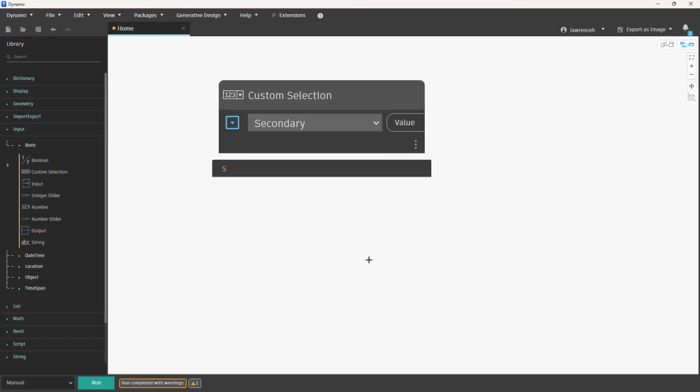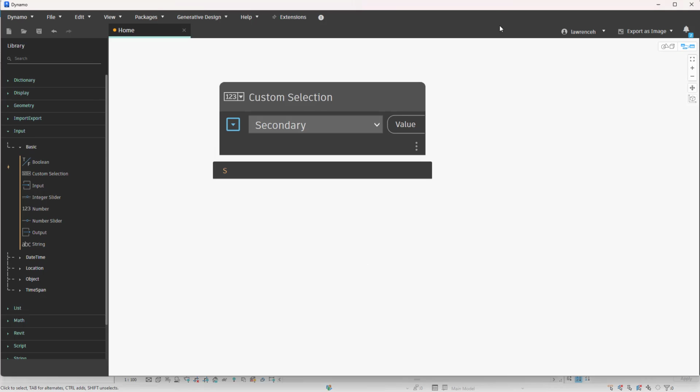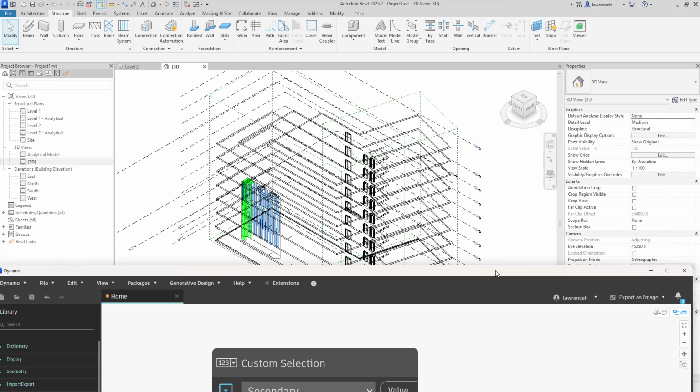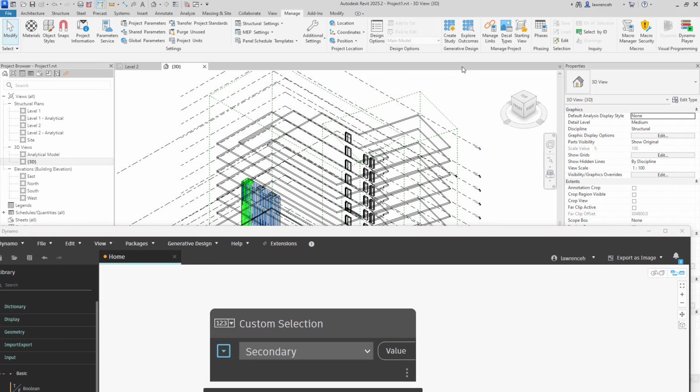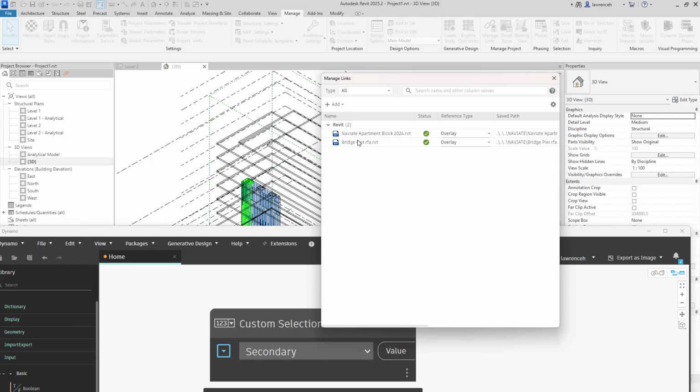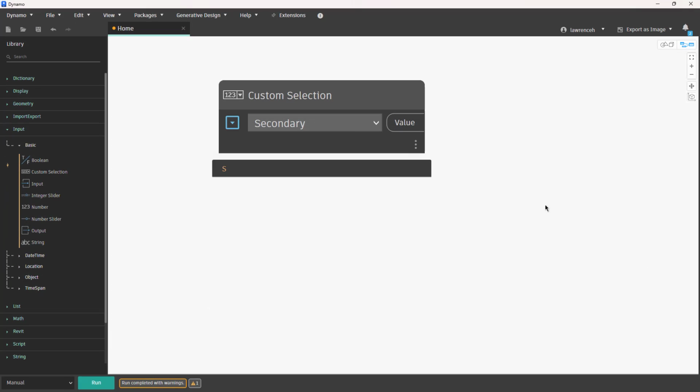So let's now have a look at some specific nodes here to allow us to access Revit linked elements. So in the background of the model here, I have a couple of architectural models that are linked in. So if I go to the Manage tab and we just have a look at Manage Links inside here, we can see that we've got a couple of files linked in. Okay, so let's say that I want to be able to access those.